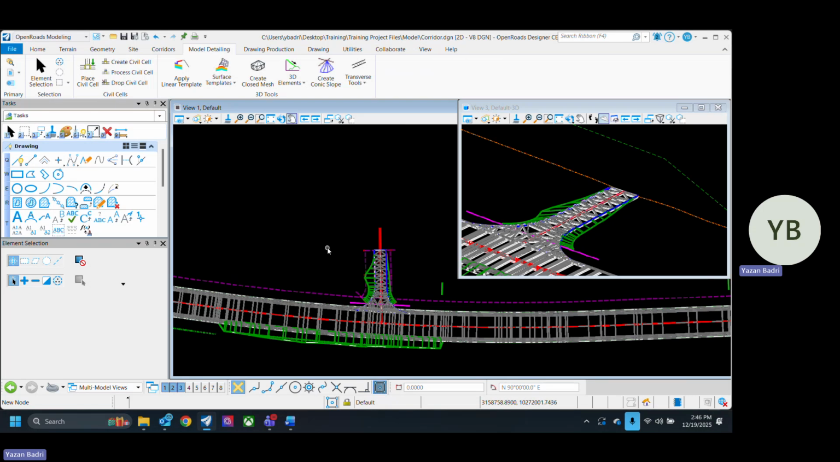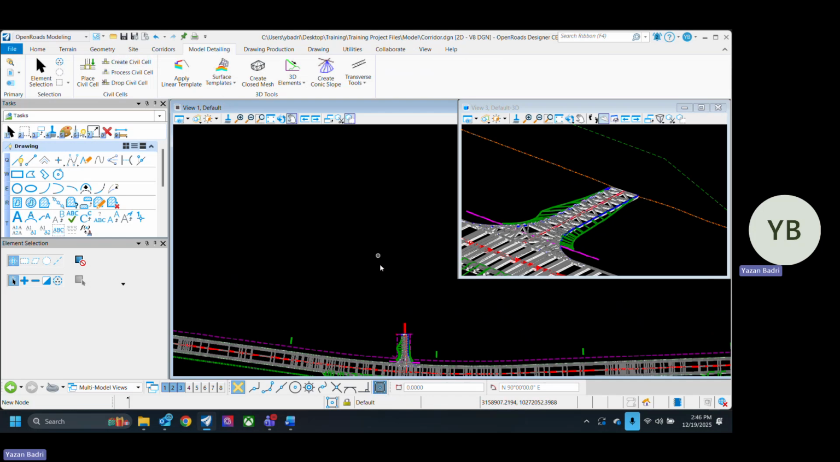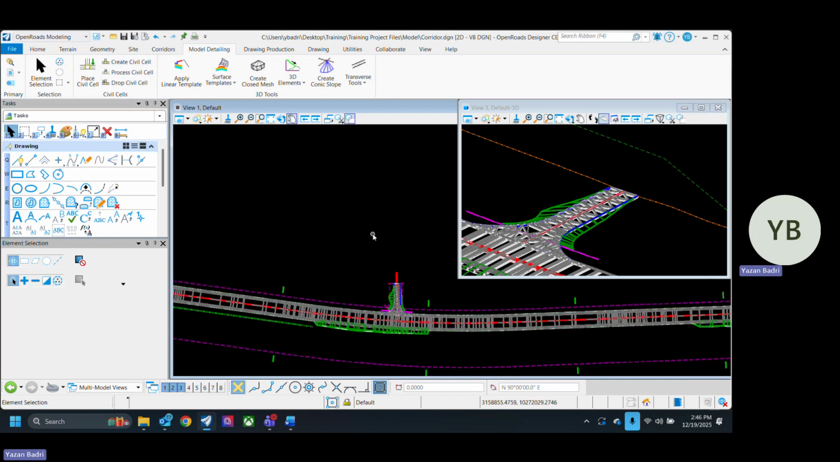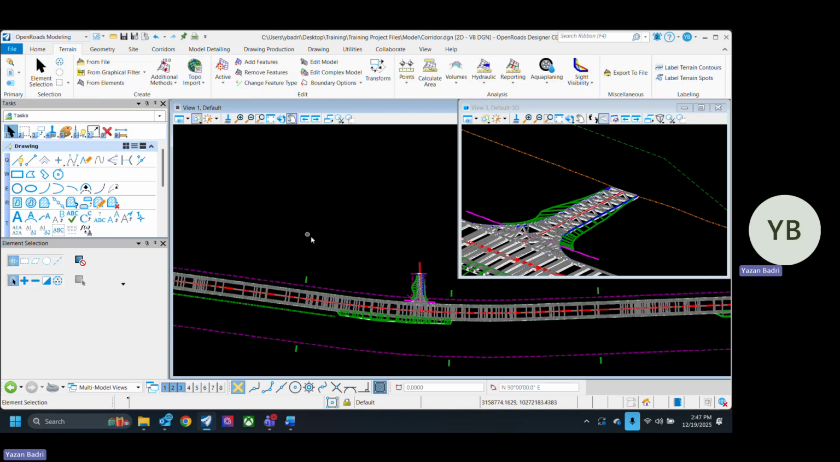Now, let me just show you this one thing before we move on to the super elevation. If I were to send the contractor a proposed surface, remember the cross-section reports? We don't have that anymore in here. So I need to send him a TIN or proposed XML. So how do we do that? We go to terrain. We select from elements.